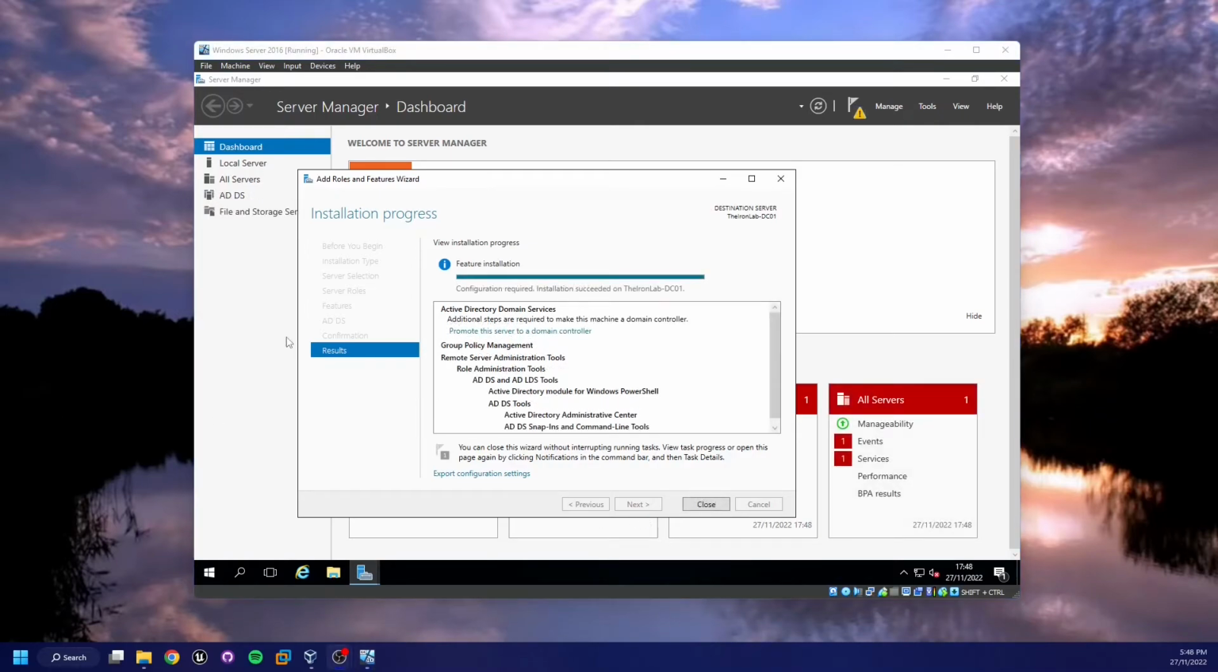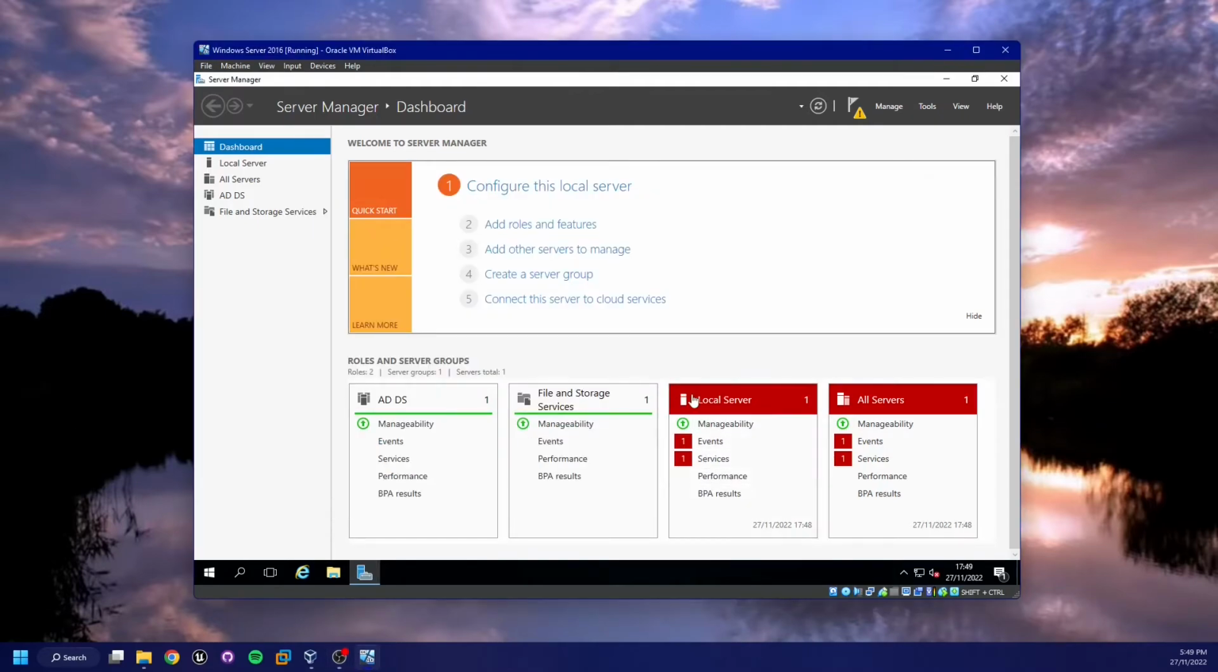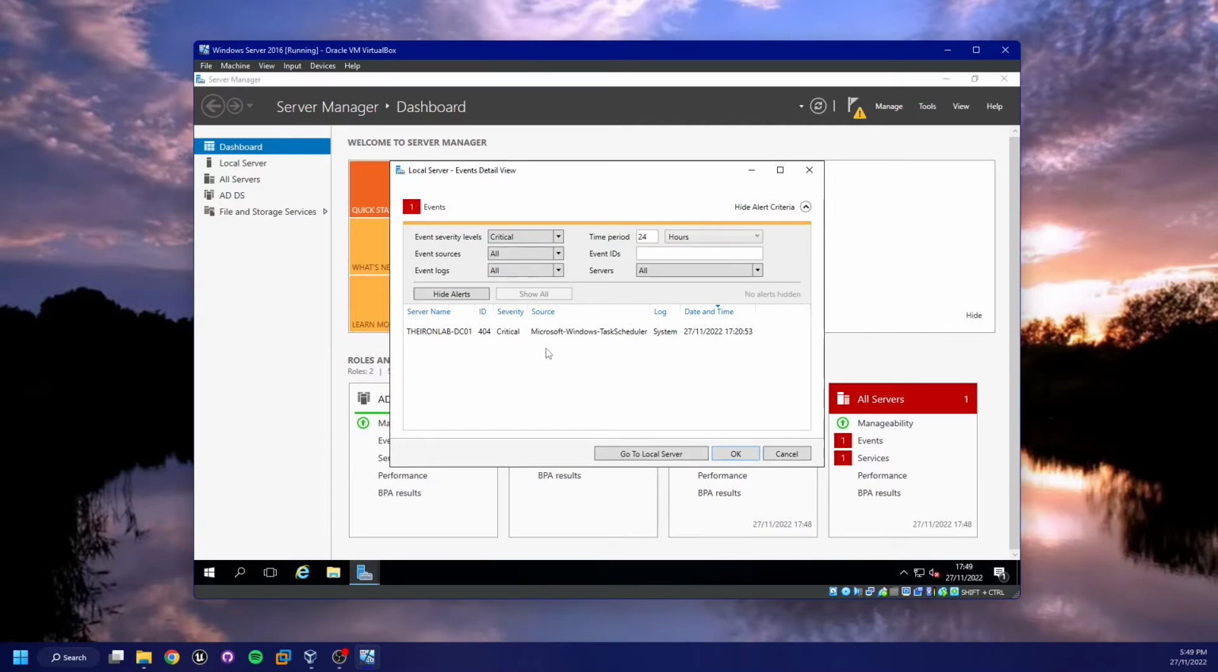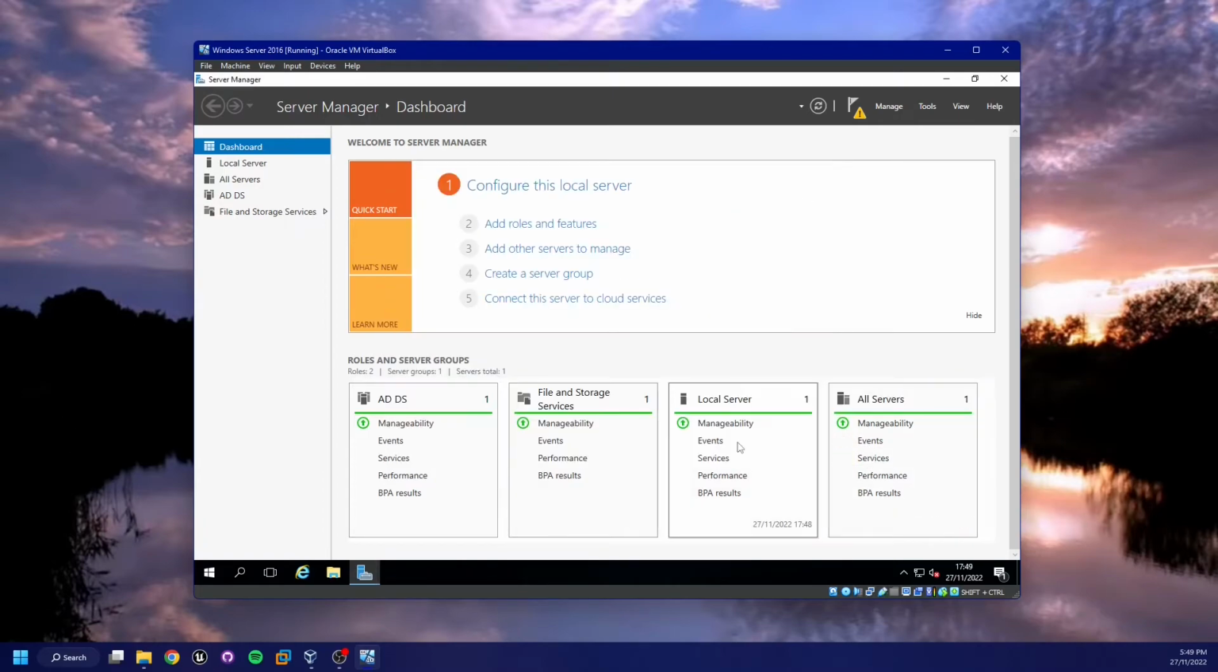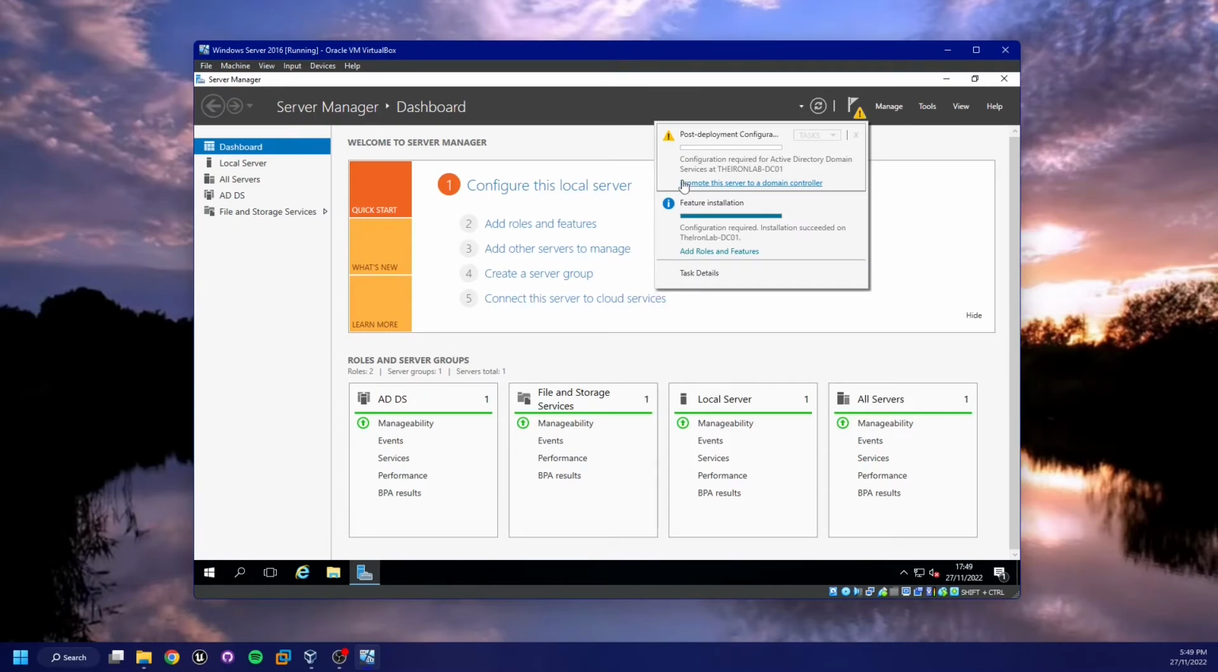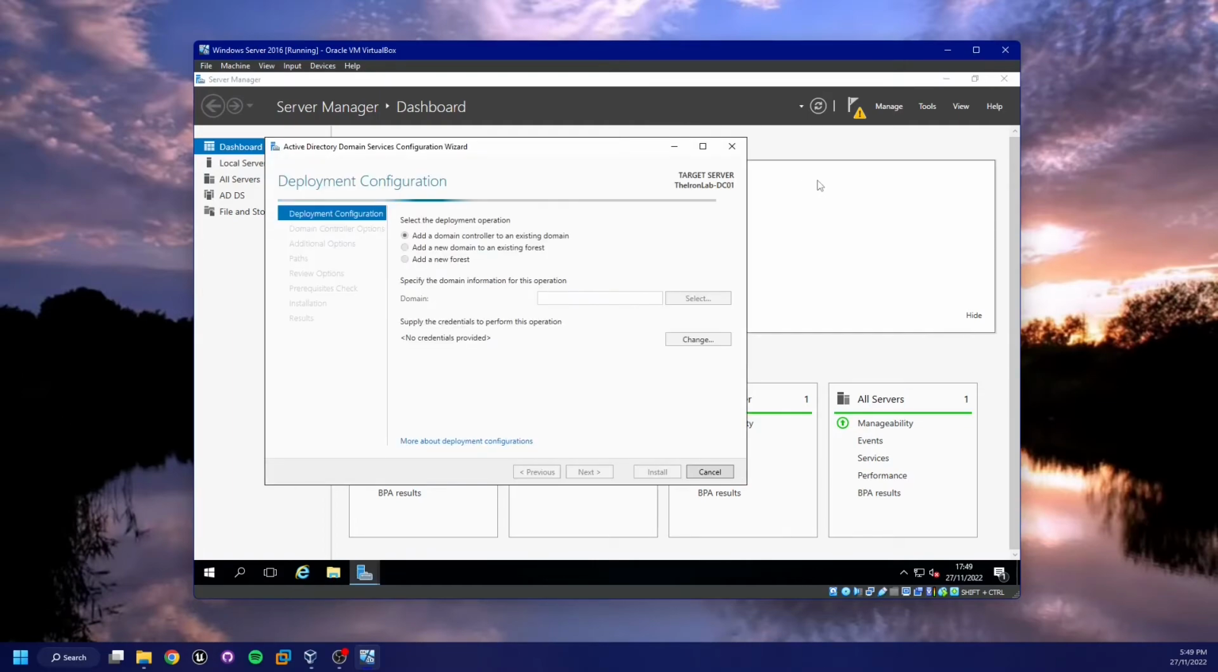Okay, so here now this will say configuration required, installation succeeded on your server name, which is the Iron Lab DC01. So you can go ahead and close this window out now. There's a lot of errors going on here right now, so I think what we can do is hide these, yeah, alright. So you can see where we've got a little flag up here. You want to click on that, and then you can see it'll say promote this server to a domain controller. So let's go ahead and click on that. And this will go ahead and load up here.